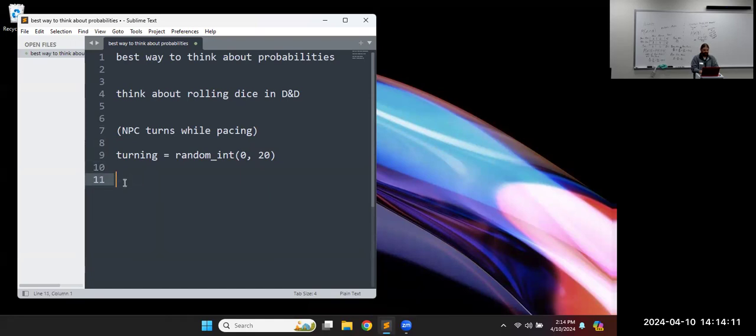I think there might be time for a couple of versions. Then we can just do an if else. So if turning is less than 10, new direction equals north. We probably do all that with vectors and stuff.